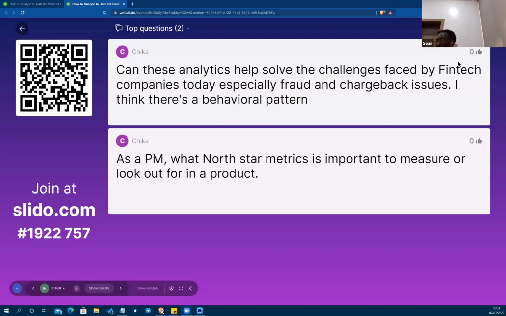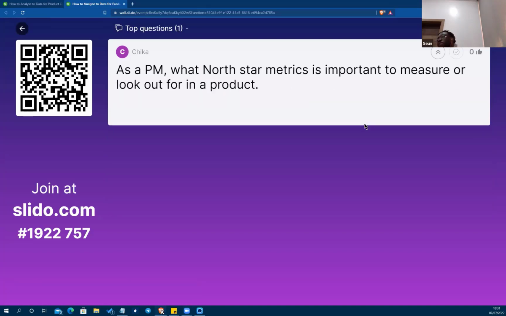Chika, as a PM, what North Star metrics are important to measure for a product? So I think it's the business that determines the North Star metric, right? As a PM, you can't just stay in your seat and say, this is the North Star metric. You would be making a great mistake. You are only employed as a product manager because the business is trying to make money. That's how they are able to pay you a salary, if you think about it like that. So you have to think about what North Star metrics make sense for the business.